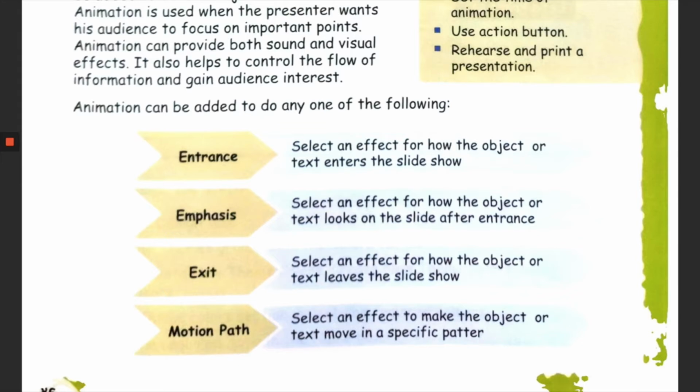Motion path. Select an effect to make the object or text move in a specific pattern. This helps the object to move in a specific pattern.